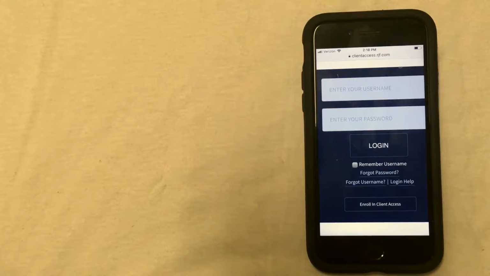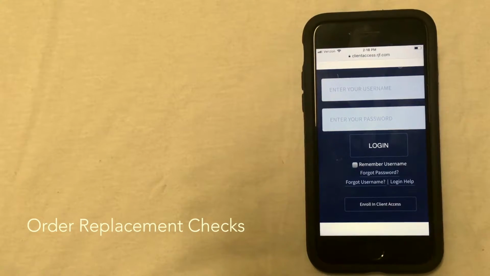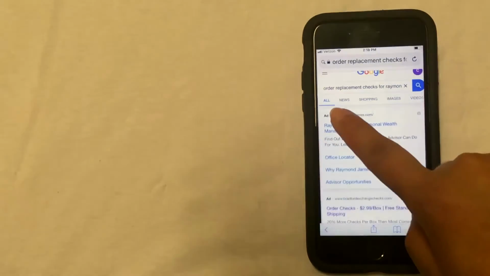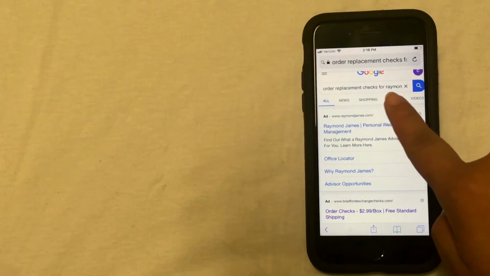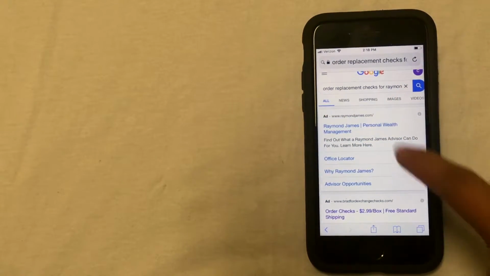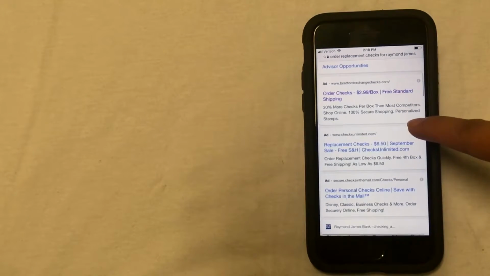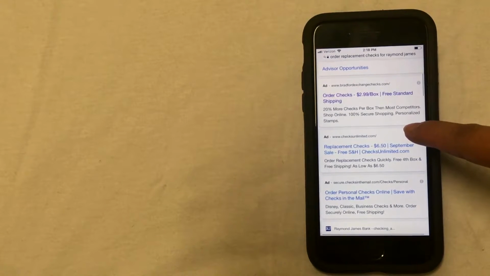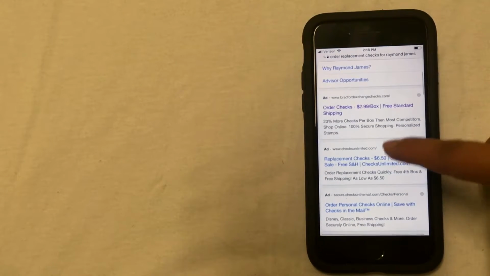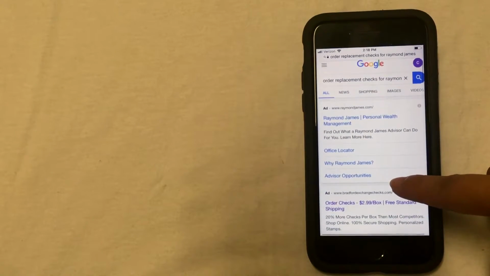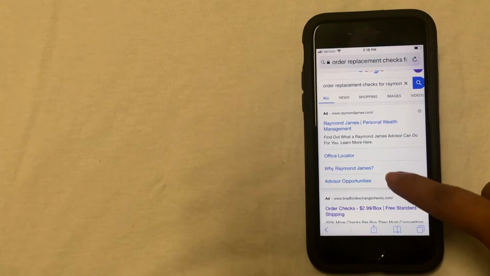To do this, you'll go to google.com and then do a search for order replacement checks for Raymond James Financial. I've already got a tab with this open, and I've typed into the search bar order replacement checks for Raymond James Financial, and what this does is it brings up several third-party vendor websites that you can use to order your checks. So you've got Checks in the Mail, Checks Unlimited, Bradford Exchange Checks. Those are just a few of the many websites that you can use.